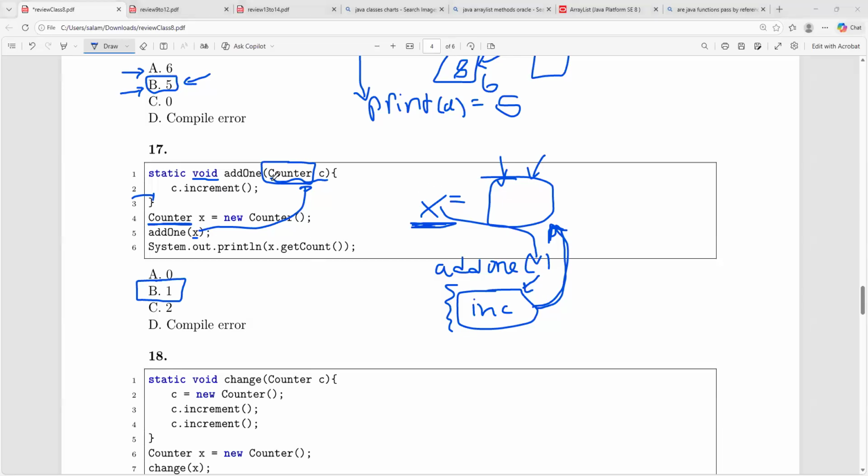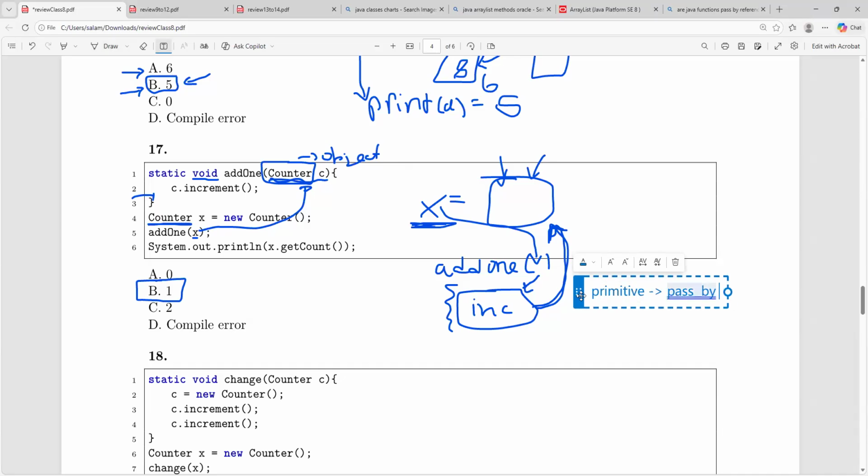Because X, in this case, counter, isn't a primitive, it's an object. Right? So, if we want a little note, correct me if I'm wrong: primitives pass by value, objects pass by reference. Right? And pass by reference changes whatever the original thing was, while pass by value makes a copy.